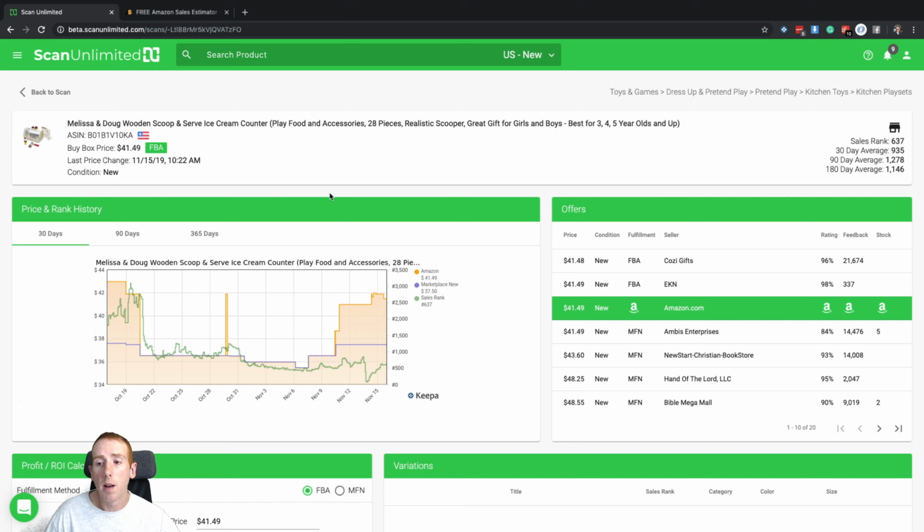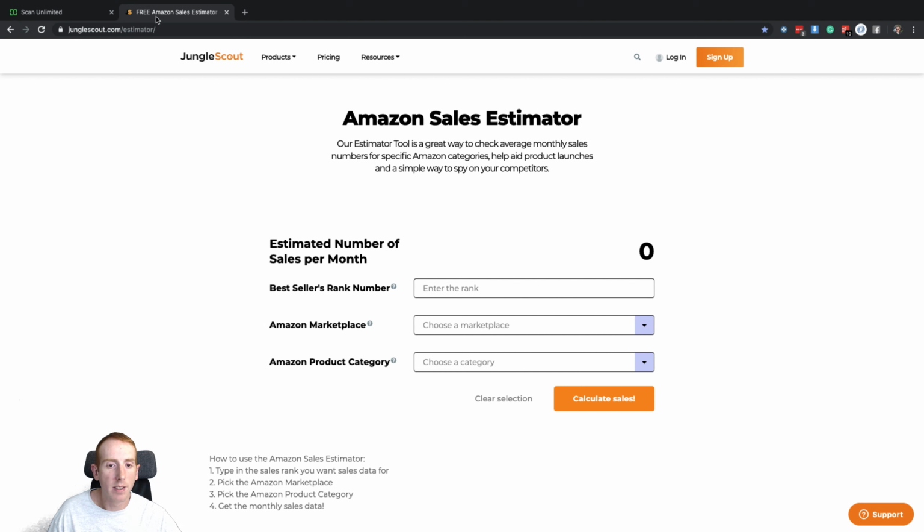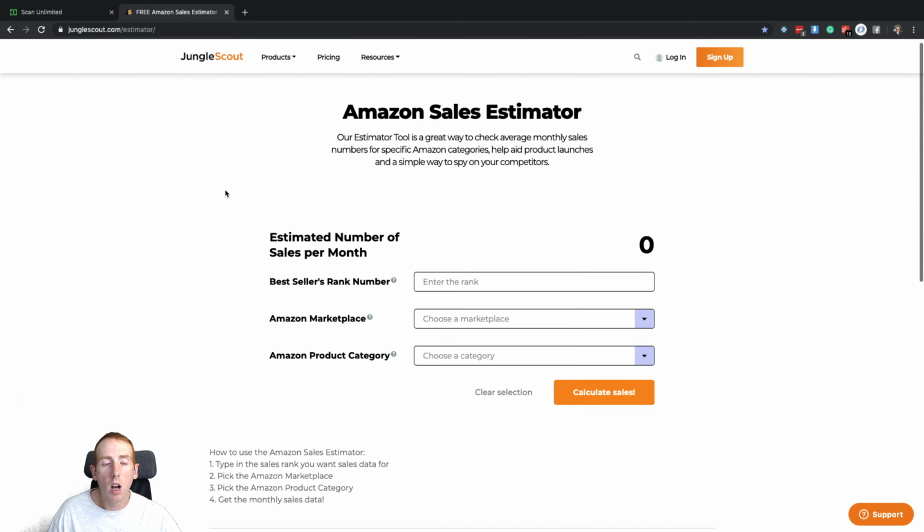For now, I suggest if you have no idea what sales per month would look like for a category based on a sales rank, then I suggest using a free estimator. I do not recommend necessarily paying for one, because they're all pretty inaccurate, to be honest. So I don't know if it'd be worth paying for one. But one sales estimator that I recommend is that Jungle Scout has a free sales estimator on their website, and it's very simple.